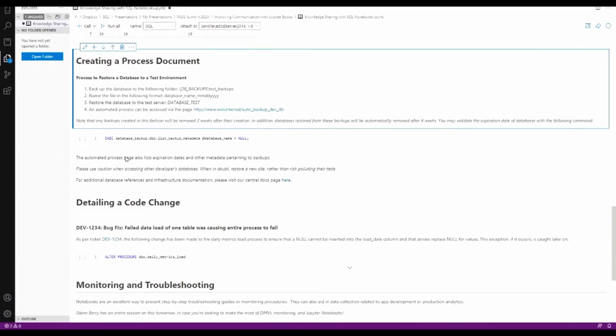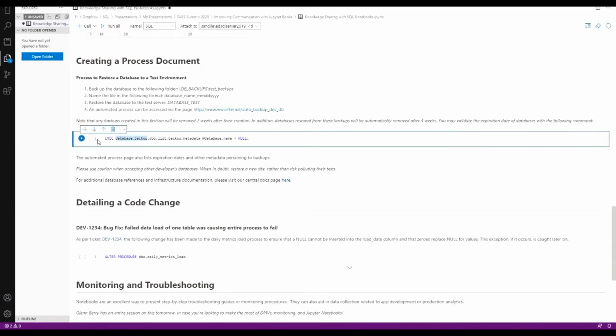And then notes like, hey, this is also automated too, if you want to do the automated process. So, this gives you a great opportunity to see, here's the code to execute a process. Here's a step-by-step on how it works. And then here's some notes on it. Like, hey, by the way, you can go here to this little link, visit some central documentation with more information on the infrastructure.